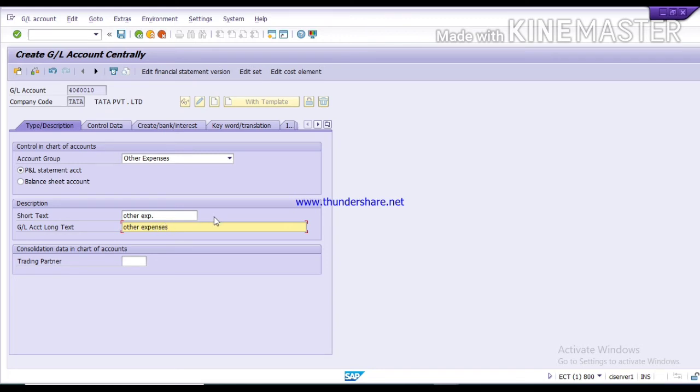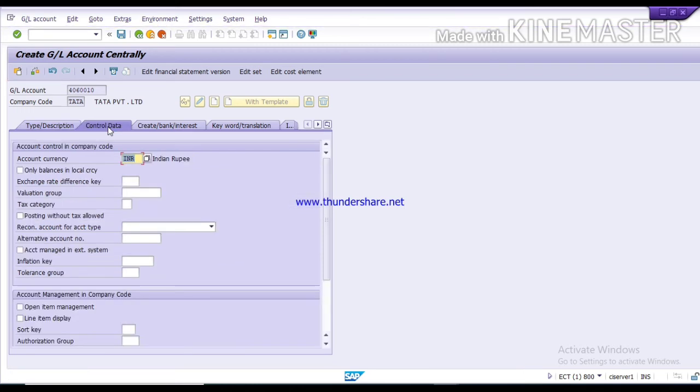Now just click on enter, and now click on this control data. Here we will select the currency INR and we will click on this local balance currency, as we need to click on this and other GLs also.